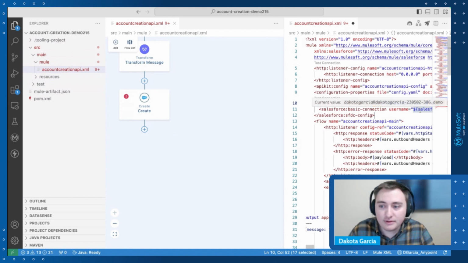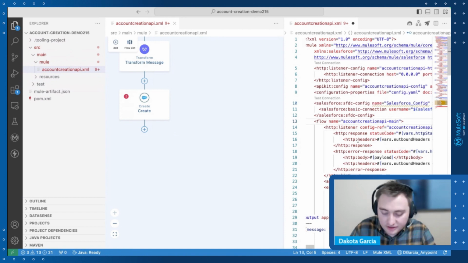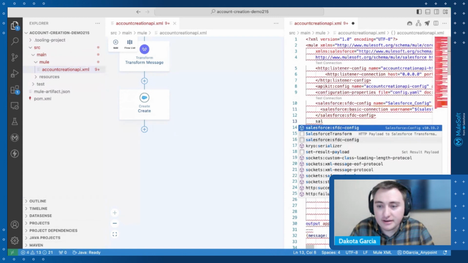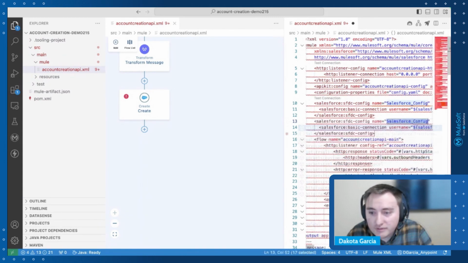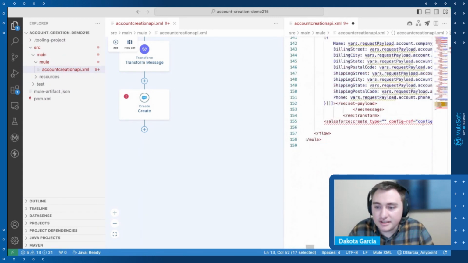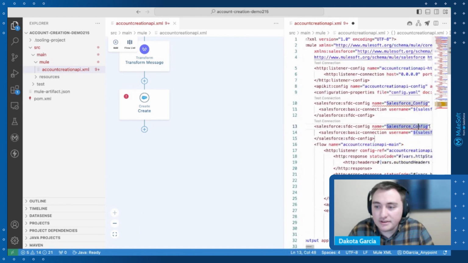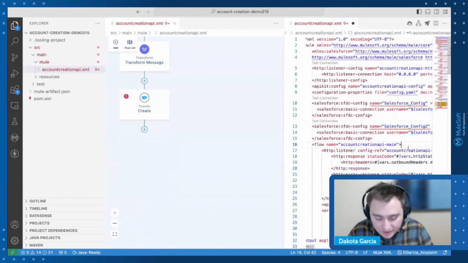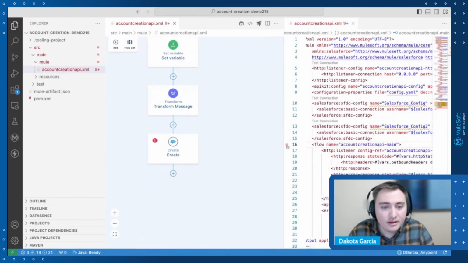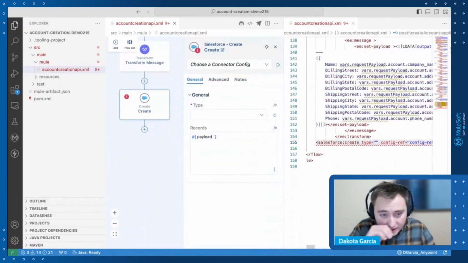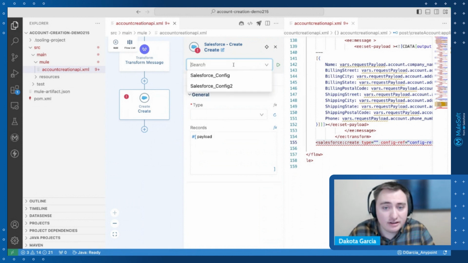Now, if I hover over, yep, looks like things are good there. And just for fun, I'm going to add in this other Salesforce config. This one. There we go. And we'll just set this to Salesforce config 2. And I'll explain why I'm doing this here in a second. So let's save. Okay.